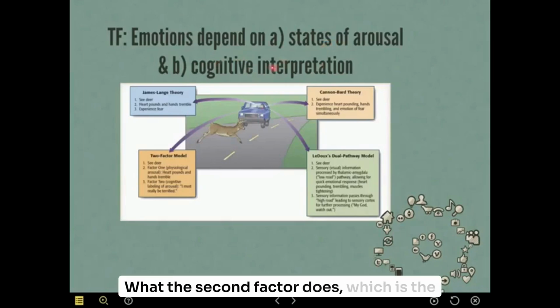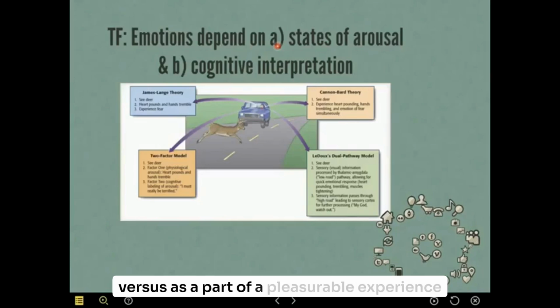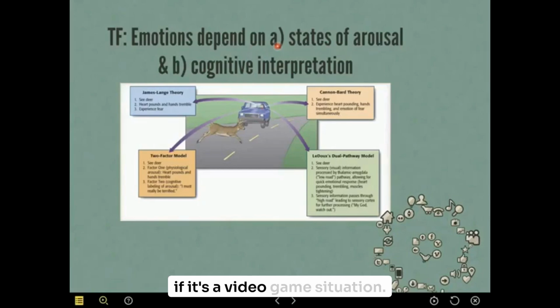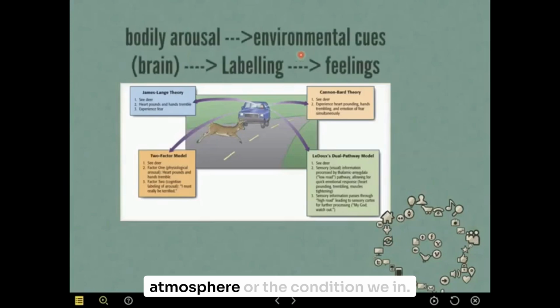What the second factor does, which is the cognitive interpretation, is it actually evaluates the context, the environment you are in, the source, why you are feeling these bodily states, and interprets it as a necessary thing related to a negative situation. For instance, you're driving, versus as a part of a pleasurable experience if it's a video game situation. So our emotion in this sense, according to this theory, is a function of these two factors. While one is the bodily state, the other one is the interpretation of the reason for the bodily state by quickly evaluating the atmosphere or the condition you're in.